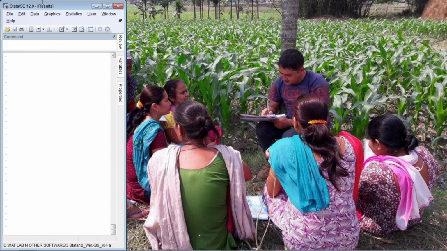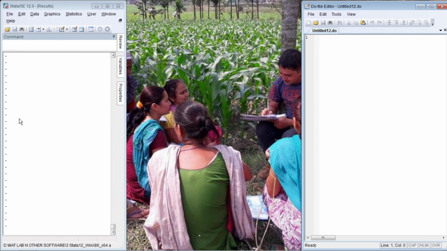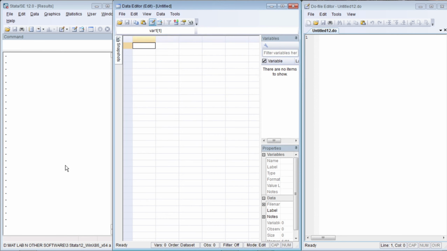So let's begin. This is the Stata interface, and you can activate your data editor and do files from the main Stata interface directly by clicking here for the do file and here for the data editor. Otherwise, the shortcut is, with the main Stata interface active, press Ctrl 9 for the do file, and activate the main Stata interface again and press Ctrl 8 for the data editor. Okay, we are all set to go.